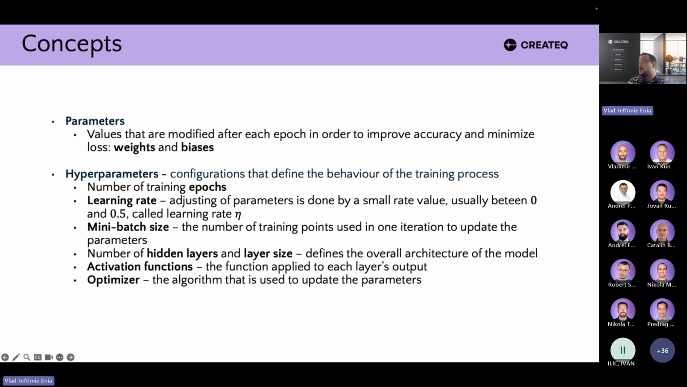Okay, let's talk about some other concepts regarding the training. First, we have what we call the parameters, which are basically the core part of each network. The weights and the biases: these parameters are adjusted during training, and we can say that by adjusting these weights, the model learns. This is what training means, adjusting the weights and the biases.